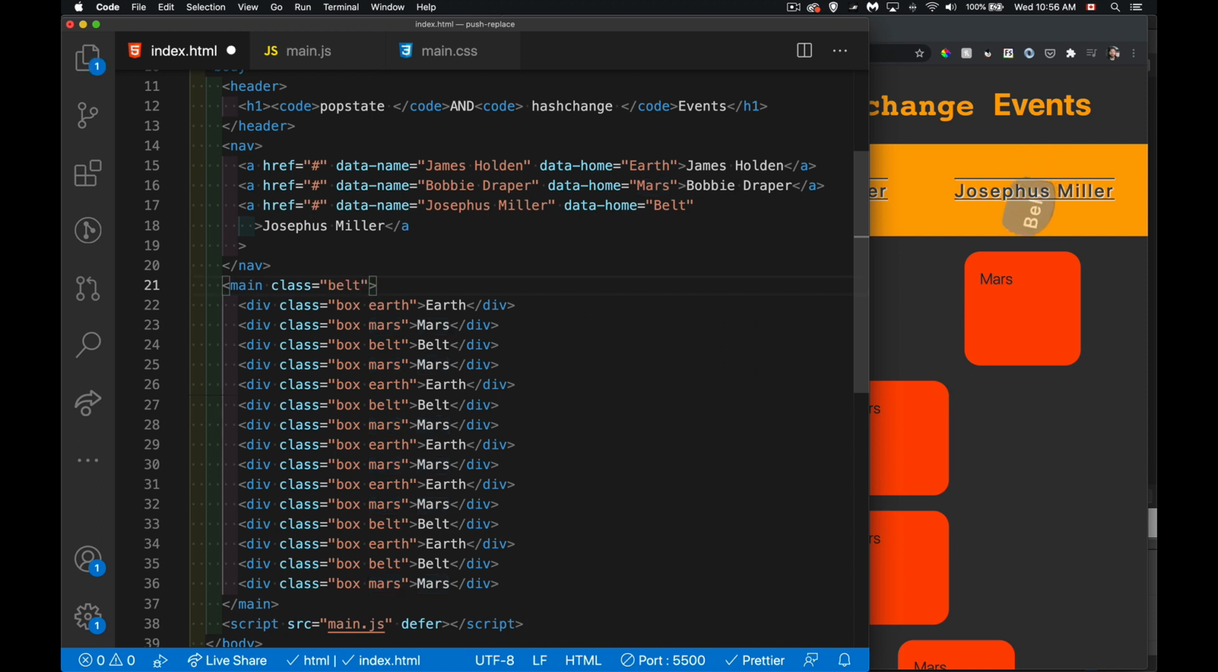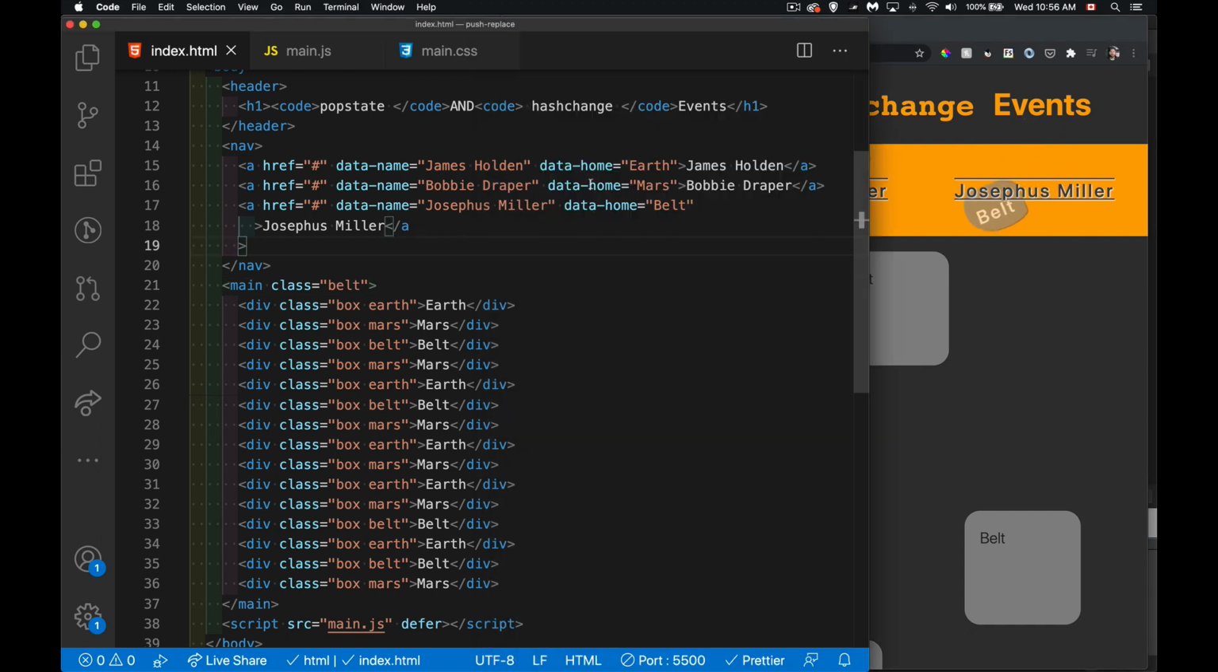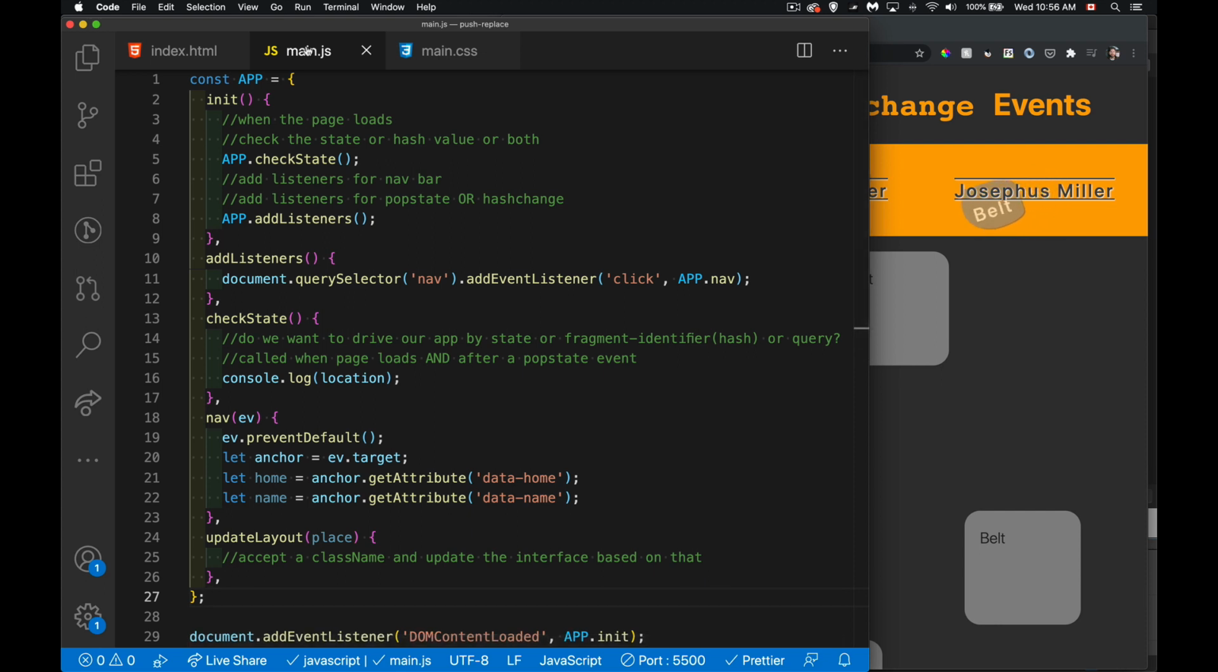So we're going to sort of hijack the navigation so that when people click on one of those links, we just get the data-home value from here, make sure it's lowercase, and put it into here. So let's start with that, and then we'll get into the events that we're listening for. When the DOMContentLoaded event fires, I am going to call a function right here. That's my checkState function.